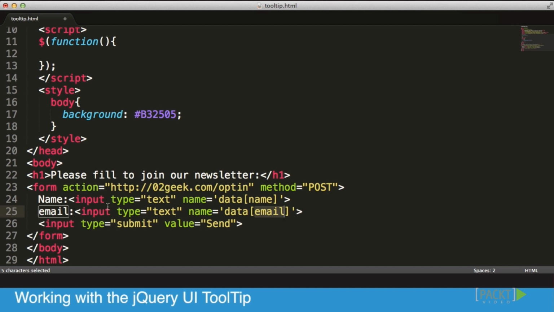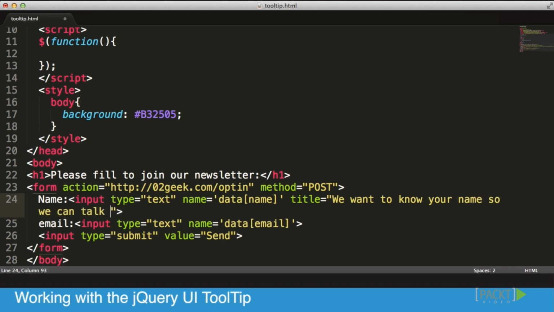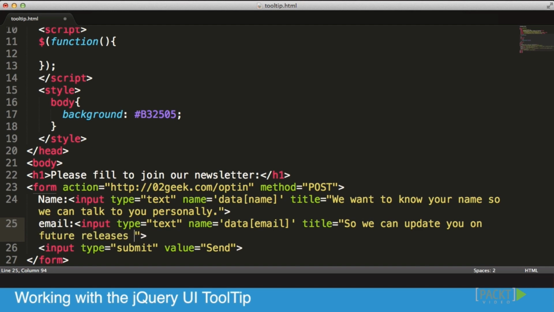So now that we have our input layers left, what I want to do next is create a new title. Now this title is not going to be visible by default, but we could give a title to give the users extra information about why we need their name. We want to know your name so we can talk to you personally. That works for me. So really, this is just to indicate why we want your name and why I want your email. So let's say title, so we can update you on future releases.